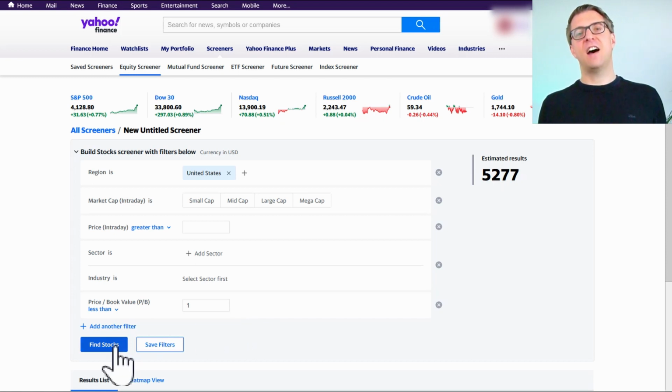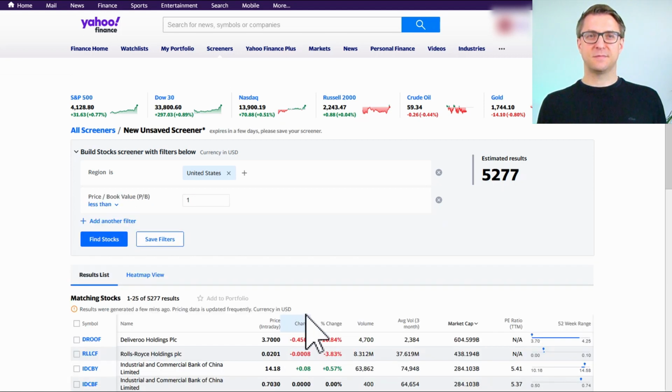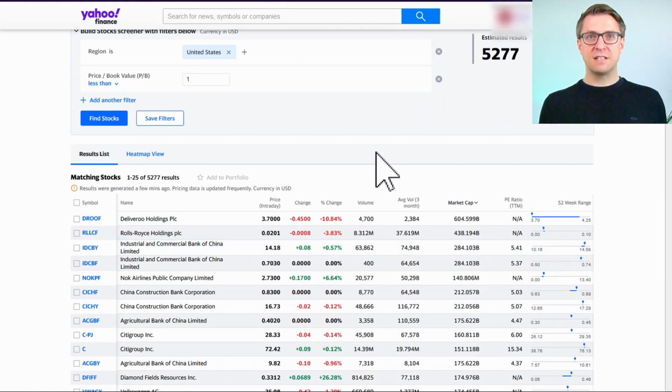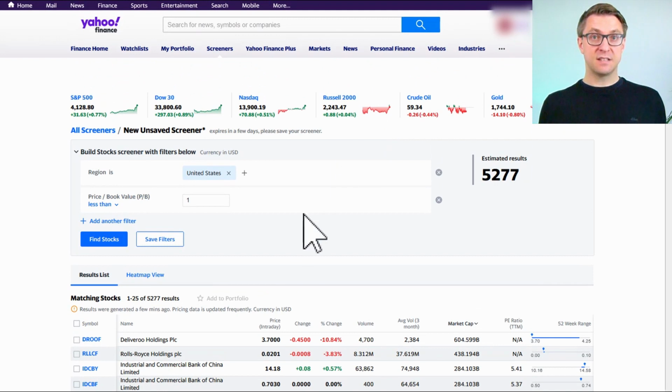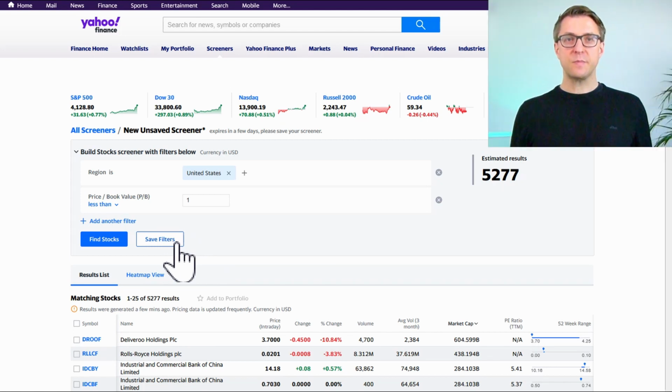Now click on Find Stocks. There now is a smaller but still huge quantity of stocks that all have a price to book value of equal to or lower than 1. You could analyze now every individual company, or you would apply further filters to reduce the number of businesses to go through. If you want, you can save your newly created screener for the next time. For that, click on Save Filters.